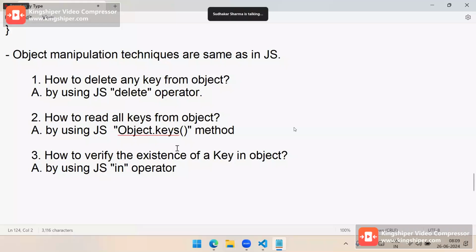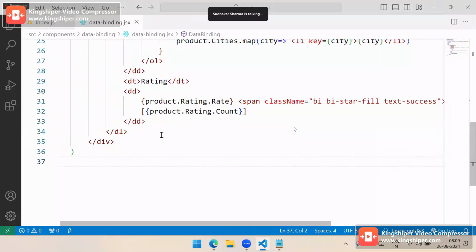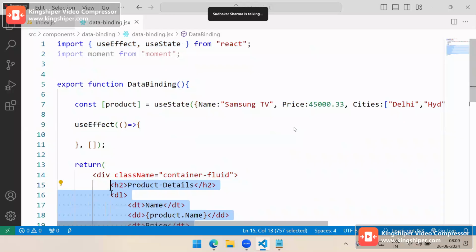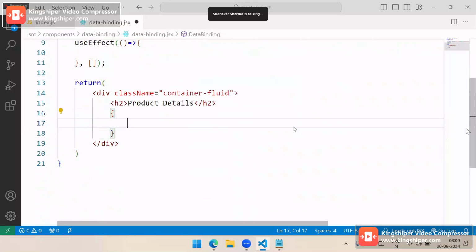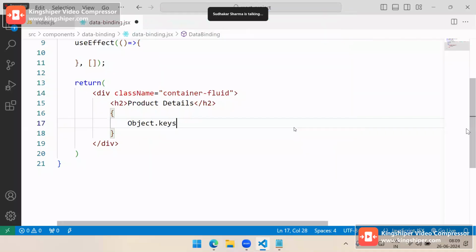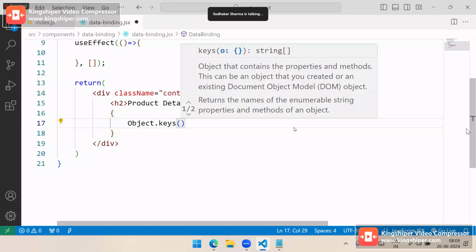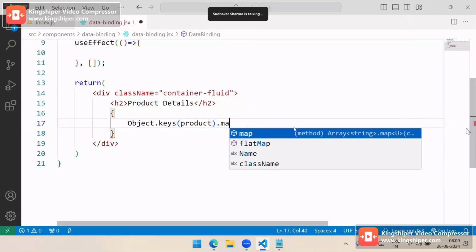Now object related, what is it? Suppose I'm showing here, let's say product is an object and I want to read all the keys in that product. Then dynamically what we do is, not product dot, we have to use object dot what? keys. Which object related keys you want to read? Product. It is going to return an array of all the keys. How many keys it is having? Then on an array you can use a map.